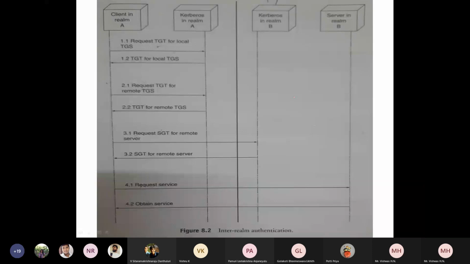Now I want you to make a note of the difference between Kerberos and SSL. SSL is also a kind of authentication mechanism. I'm not going in depth into SSL, but I just want you to know the difference between SSL and Kerberos. Please make these points, students.